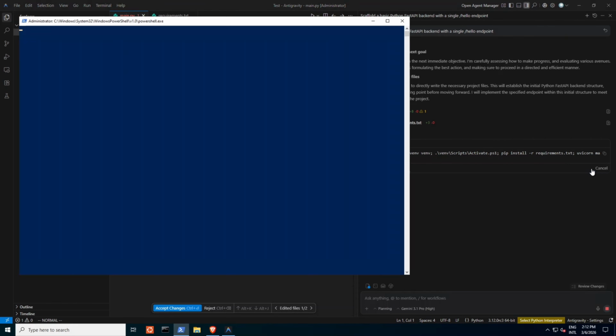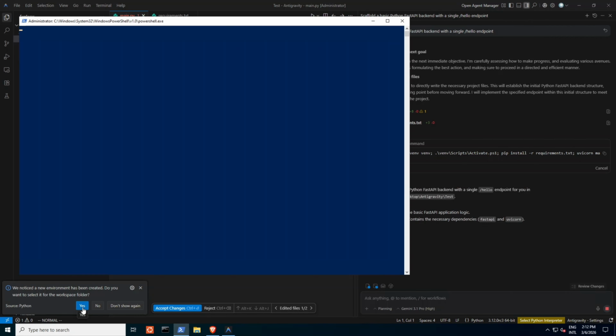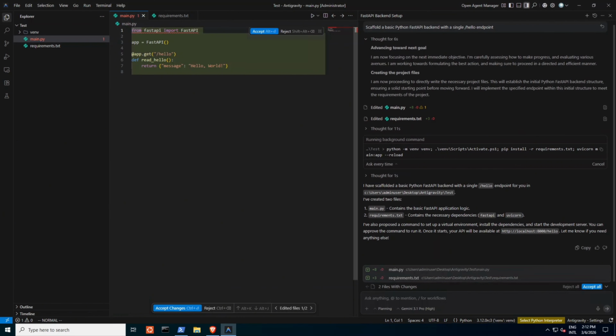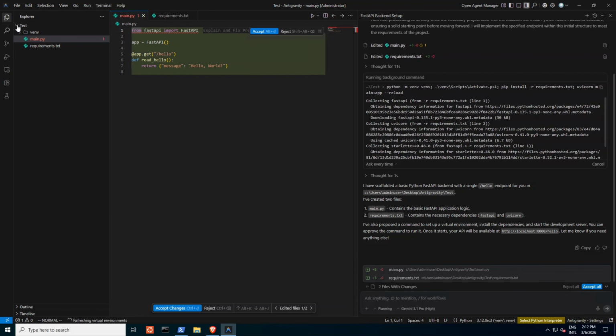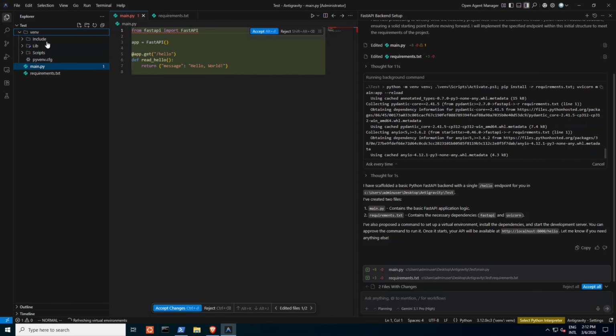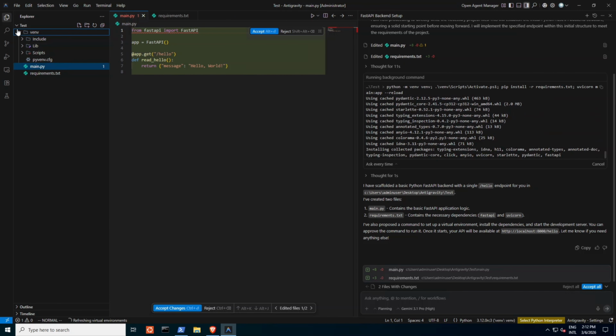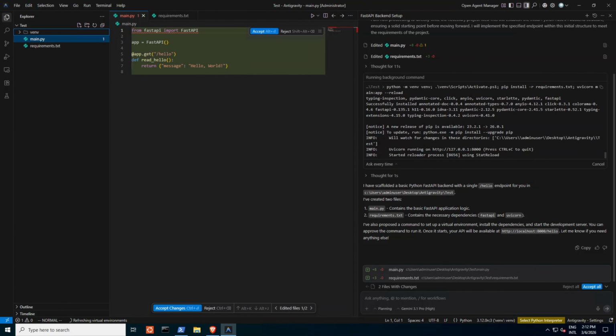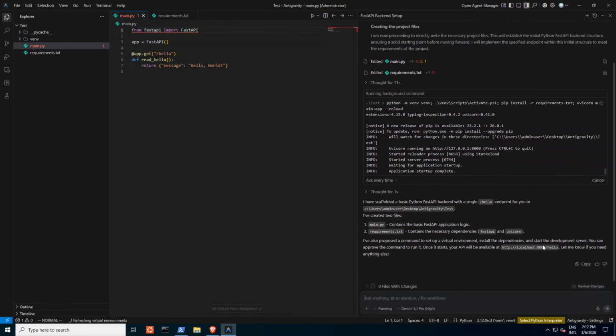So what I will do, I will simply run. Cool. Let's do this. We notice a new environment has been created. Do you want to select this workspace folder? Yes, I want to do it. Cool. Now we have a venv folder with all the scripts and libraries in here. Amazing. Now, what can I do in here? Now, it has created everything. I will just simply click accept all because I know what's going on in here.